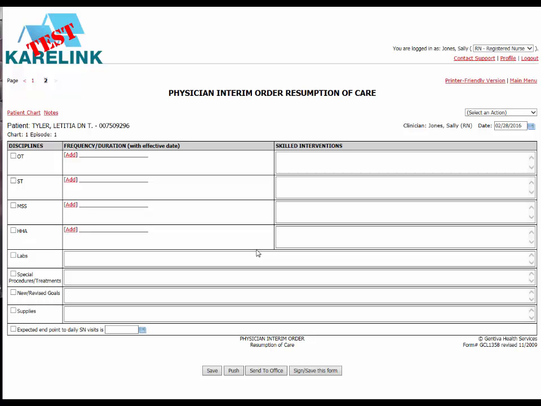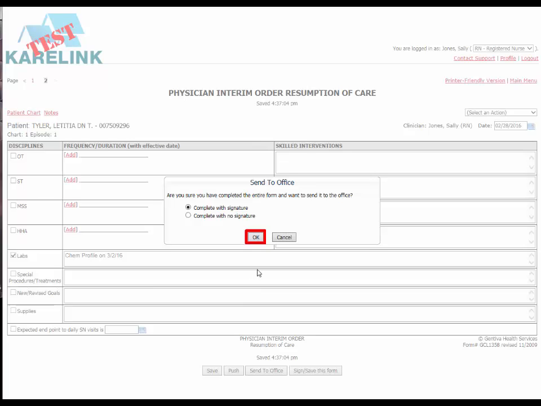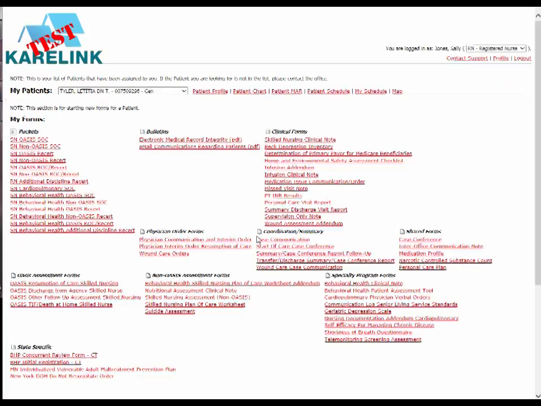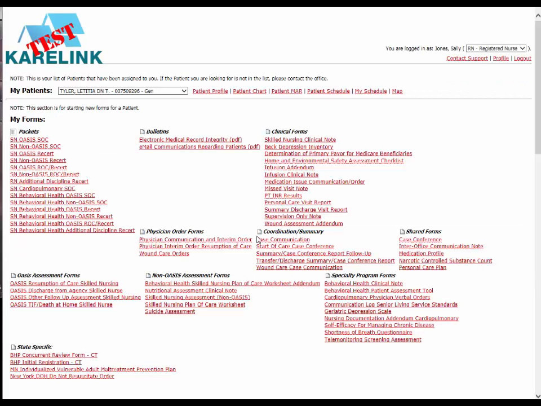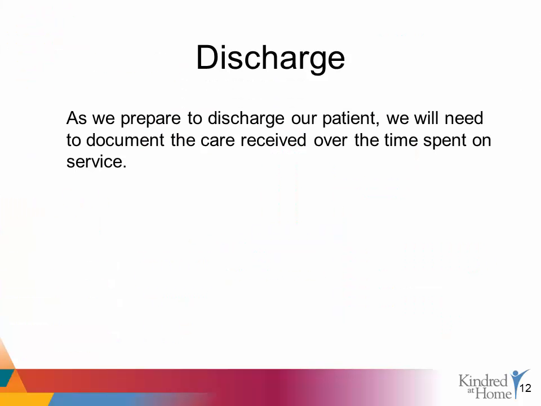On page 2, add any additional labs, special procedures/treatment, goals, and supplies as indicated. Tap on Send to Office. Select OK to confirm signature. Don't forget to call the clinical manager with report of the resumption of care visit.